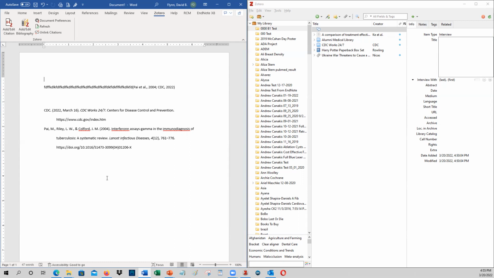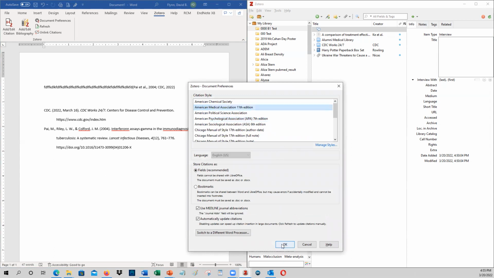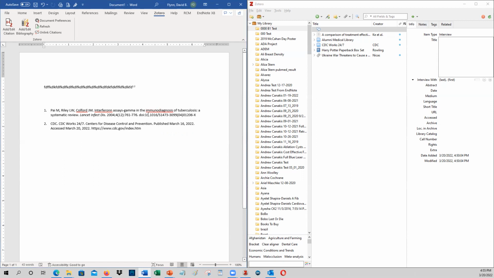So say I submit this to JAMA, which obviously uses JAMA style. I can just change this where it says document preferences here. I can now choose a different style. So there's JAMA style right there and say okay. And now it's automatically reformatted on the fly as JAMA style. So now it's the superscript number style instead of that parenthesis author name. And now it rechanges the citations too. So you don't have to retype anything. So it is really a great tool to use, Zotero.